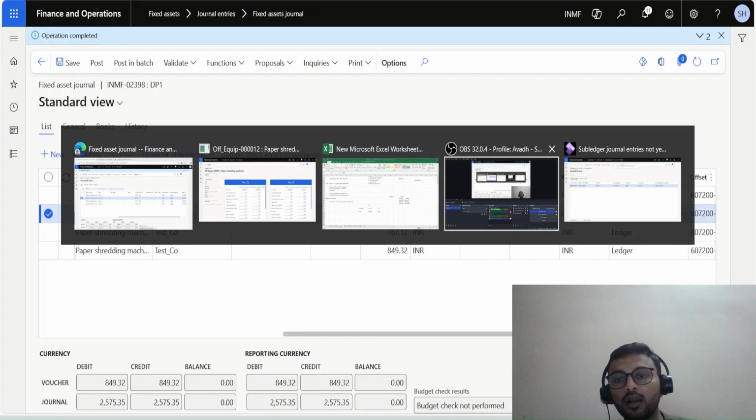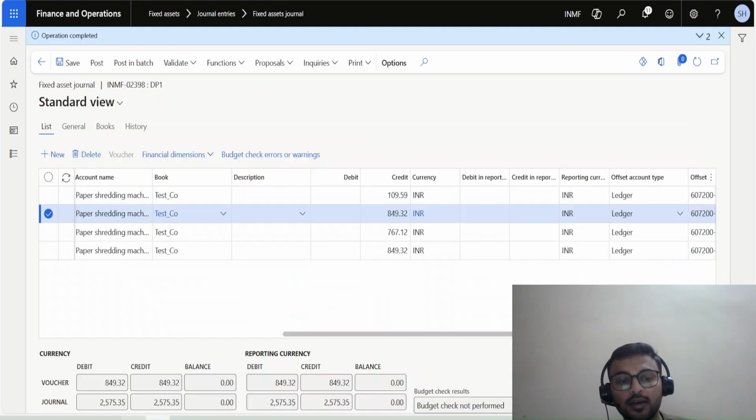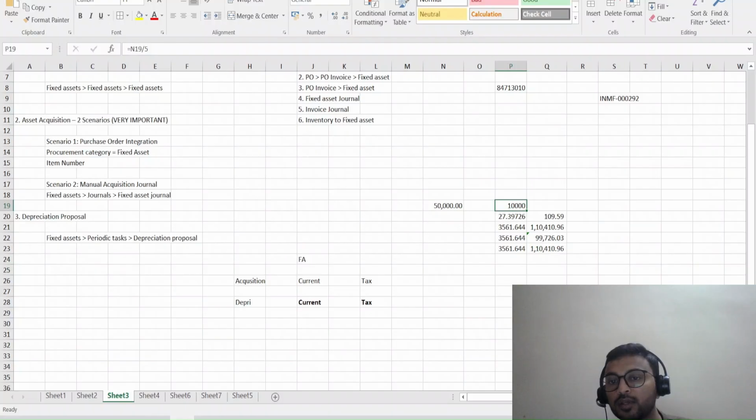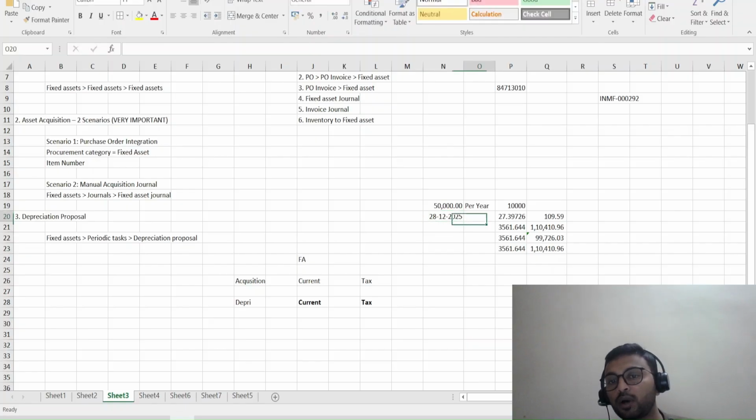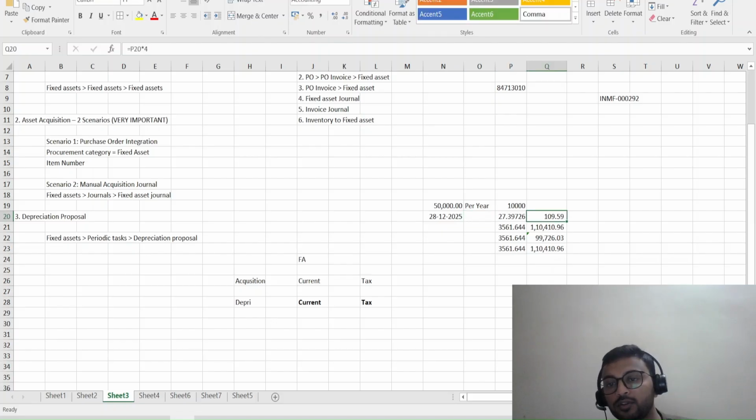Okay, so my useful life for this particular asset is 5 years. So it will calculate the fixed asset depreciation at 10,000 per year. But my acquisition date is 28/12/2025. So for this month I have only 4 days. So it will calculate the depreciation for 4 days only.